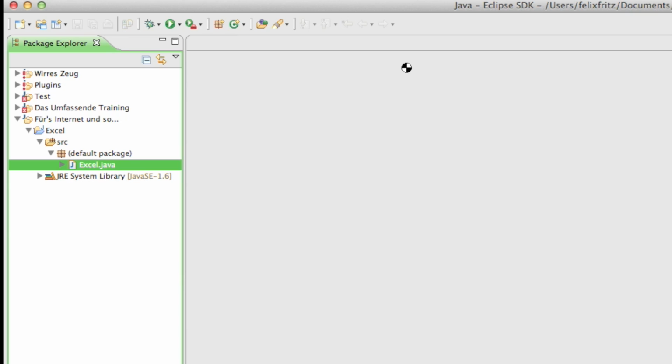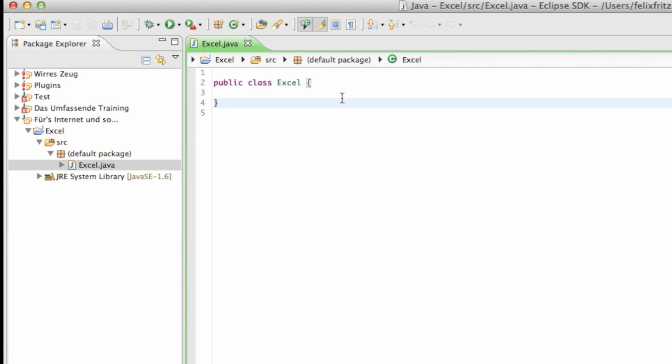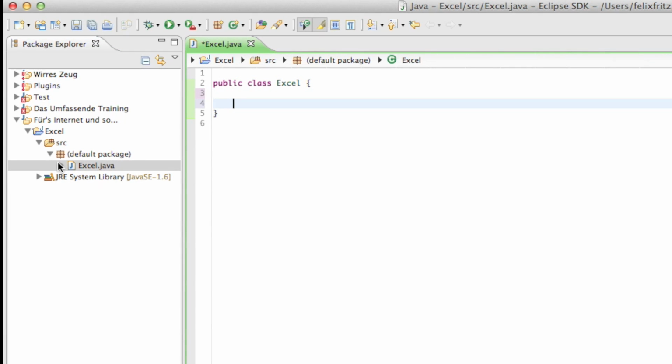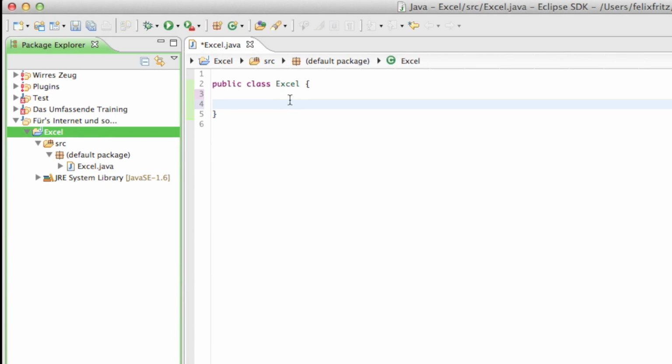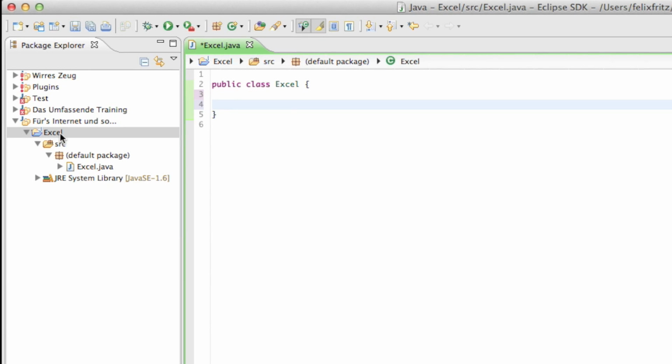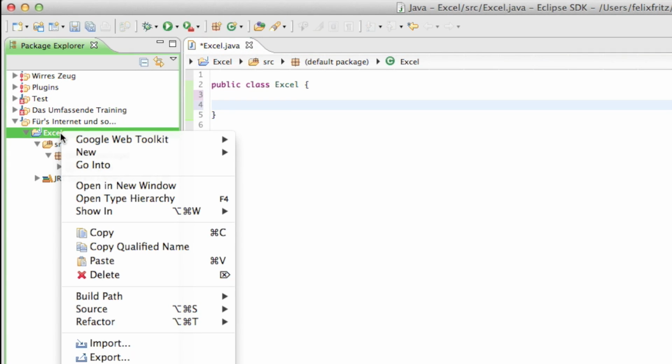You can create some packages if you want to, but right now it's not necessary because we're not going to write a big program or something like that. So I'm just going to go with the default package.